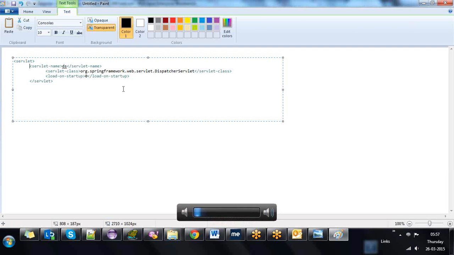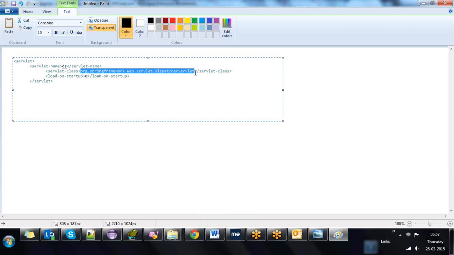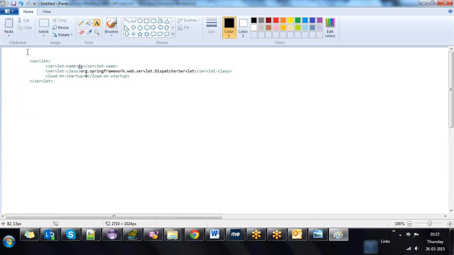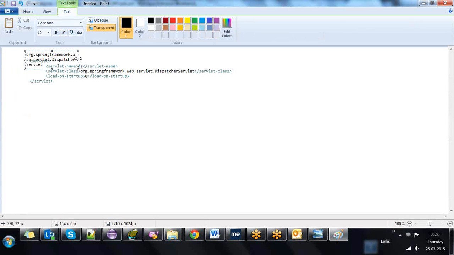Today's class will discuss the dispatch servlet workflow, how the dispatch servlet will delegate the request and response objects. Dispatch servlet is located in org.springframework.web.servlet.DispatcherServlet.